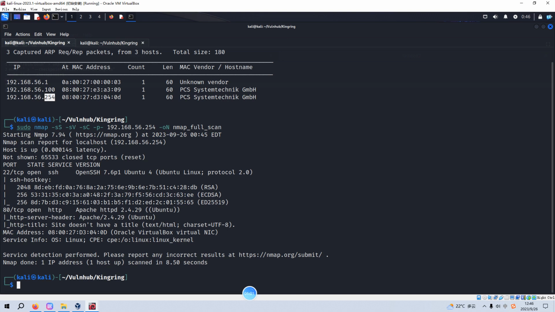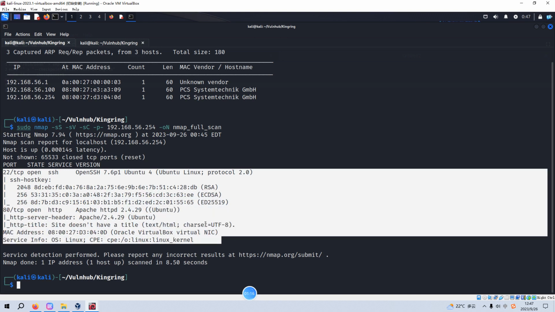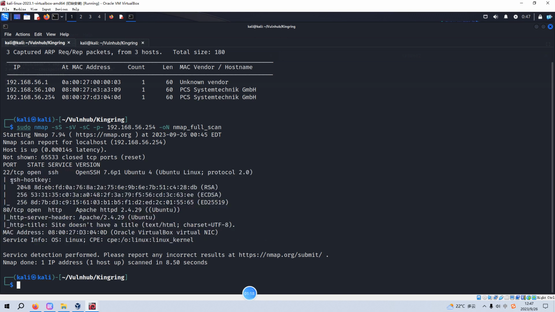And then I did the Nmap scanning with options like SYN scan, the version scan, the default script scan, and also the comprehensive scan. So from the Nmap scanning results, as you can see, there are two open ports. The first one is 22, which is running SSH service and also the actual version information. As we know, this version doesn't have any vulnerability.